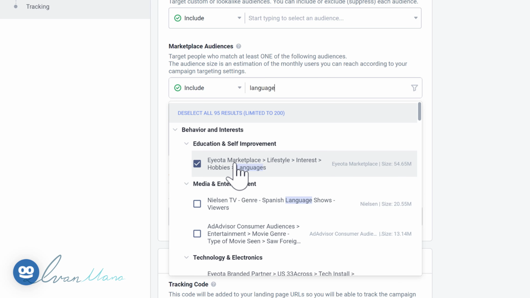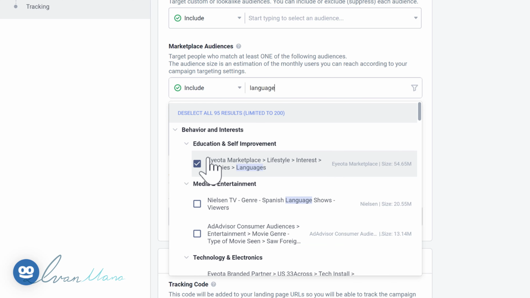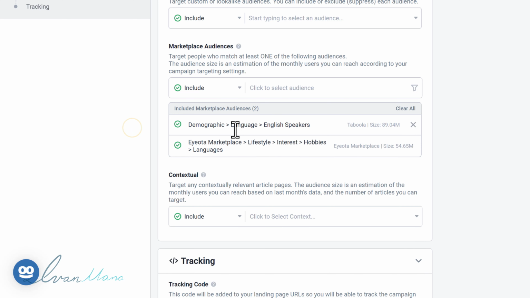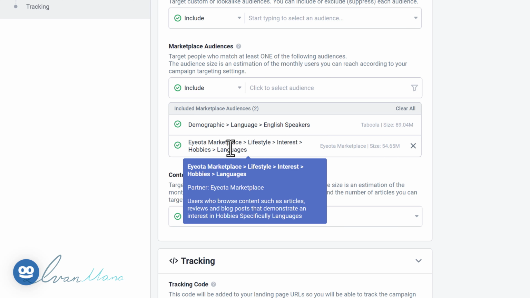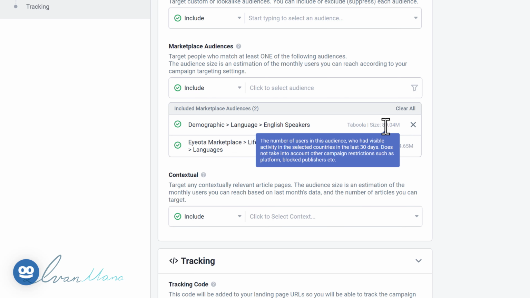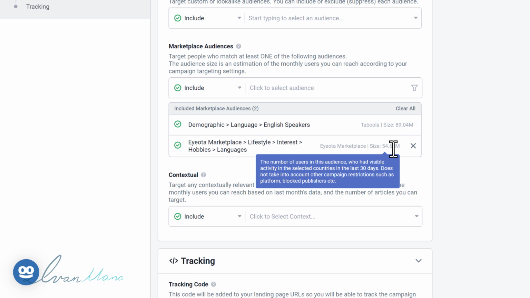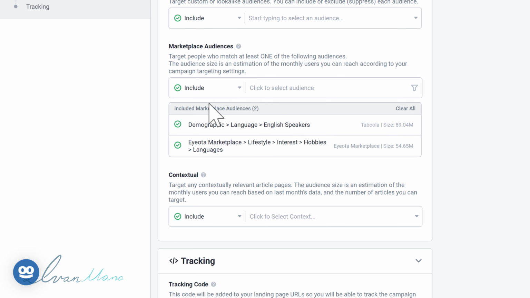And so here it tells you even, it says users who browse content such as articles, reviews, and blog posts that demonstrate an interest in hobbies, specifically languages. So maybe we want to target these people, right? So we're going to be targeting English speakers or IOTA Marketplace, people that are interested in languages. And here it tells you the size of the audience. So this is almost 90 million. This is almost 55 million people. So a huge, huge audience. And that's pretty much it for the audiences.